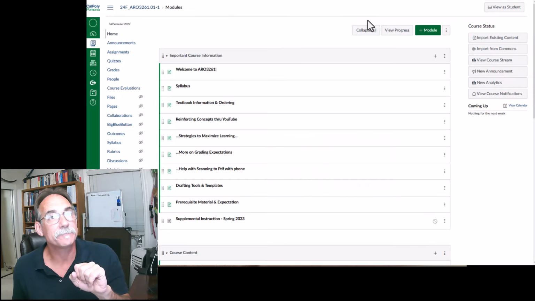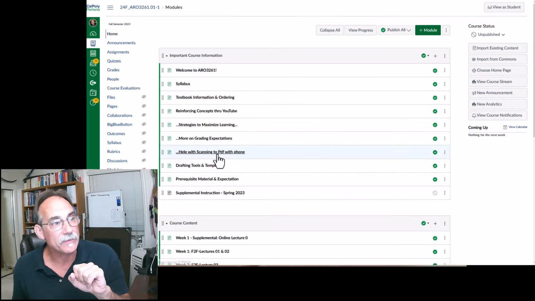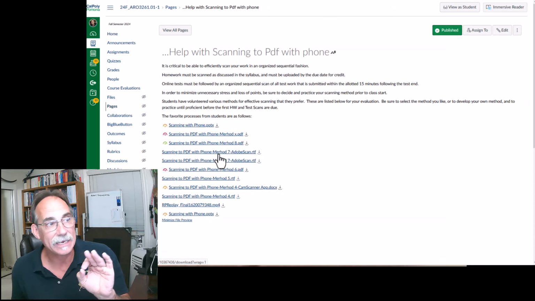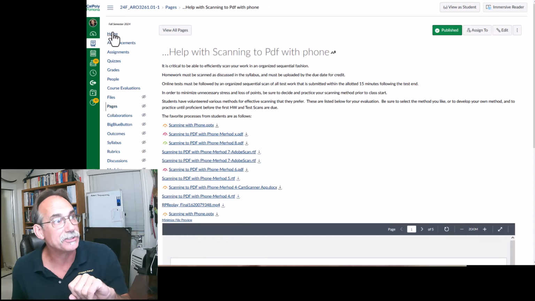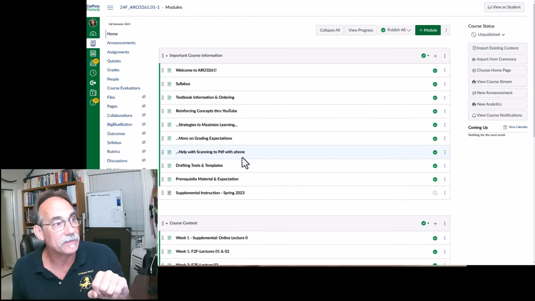That's how that works. This talks about what to do if you're having trouble scanning, and gives some ideas. These were prepared by students. Go ahead and take your pick of the different strategies.